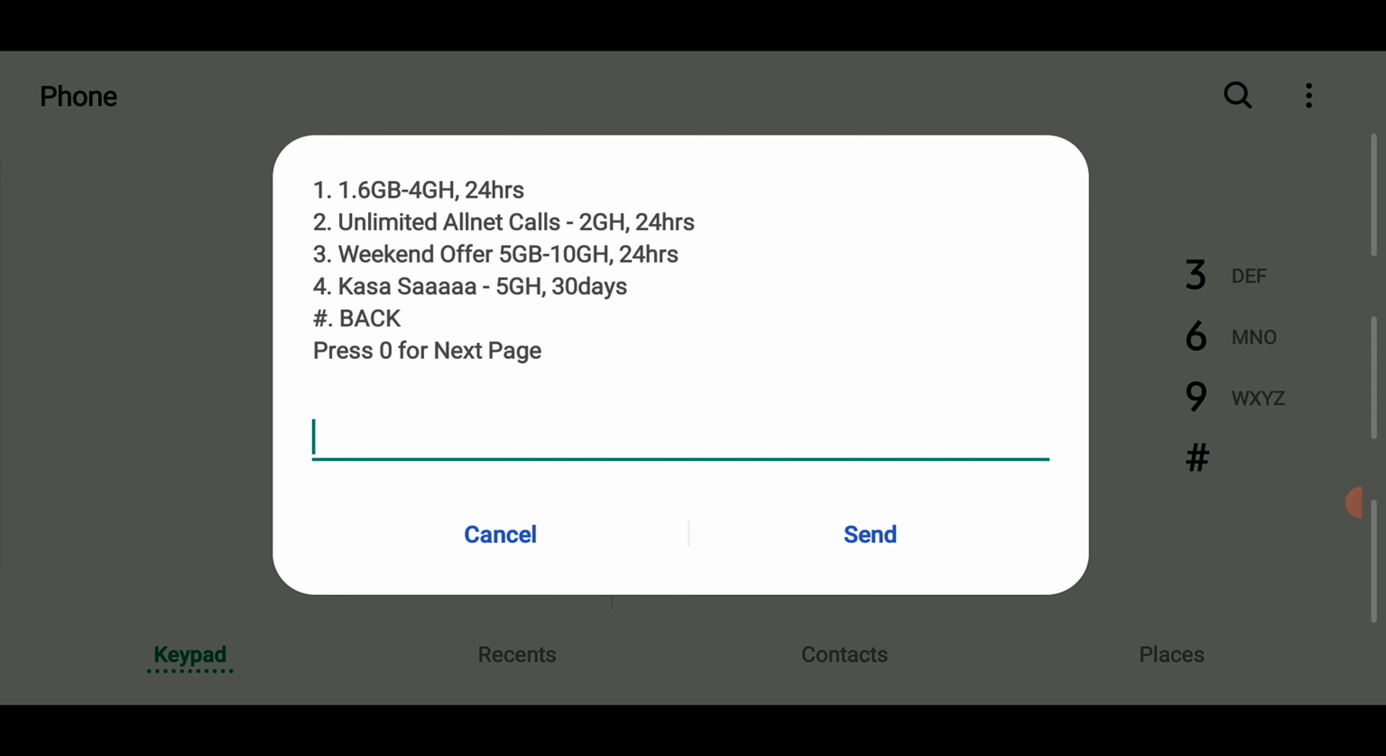Okay, so you can see here you have been given a lot of packages. The voice package that you can get in here is the unlimited all net calls for 2 cedis. So you can talk the whole day to all networks just for 2 cedis. And the Kasasa package is for 5 cedis. So select the one that you want, and that's it. That's how easy and simple it is to get yourself some call bundles on AirtelTigo.